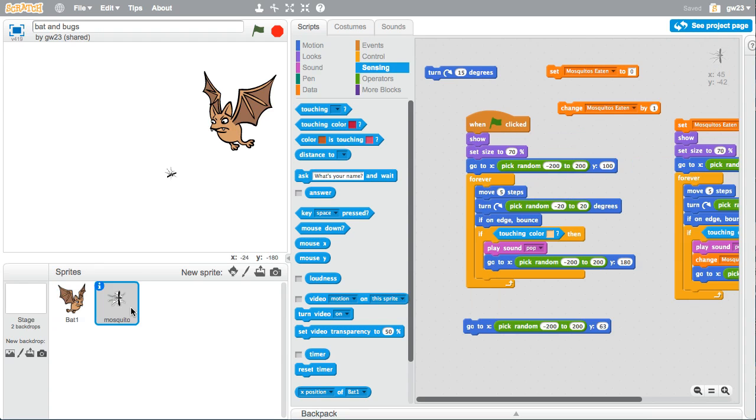Okay, and then on the mosquito, I've just said if it's touching this color, that same color, then treat it as if it's been eaten. That's really all there is to it for this very simple collision detection here. Okay, so that covers off the random motion and the collision detection.